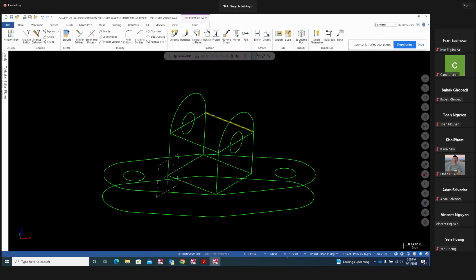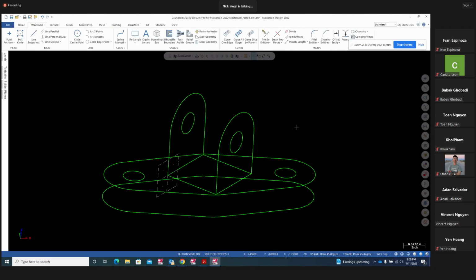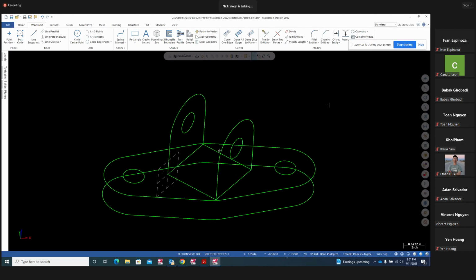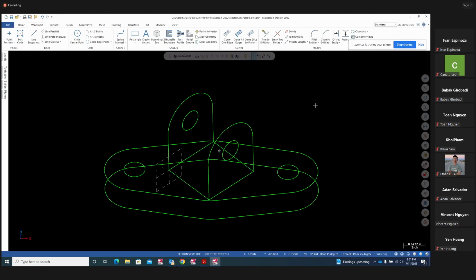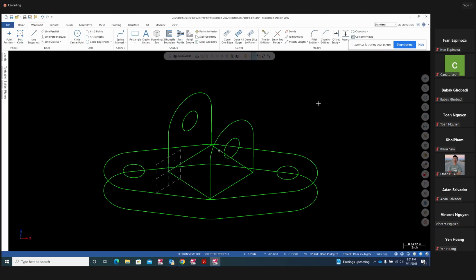I do not need these lines right here. I can get rid of these lines. Just go ahead and delete them, or you can hide them. Doesn't matter. You don't need those lines. All right.